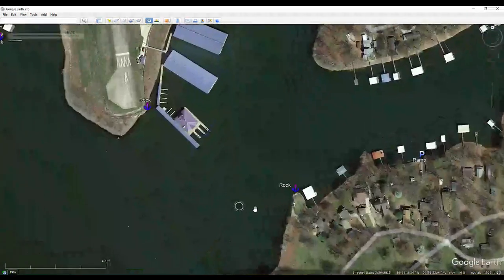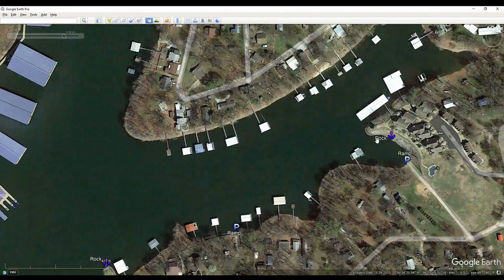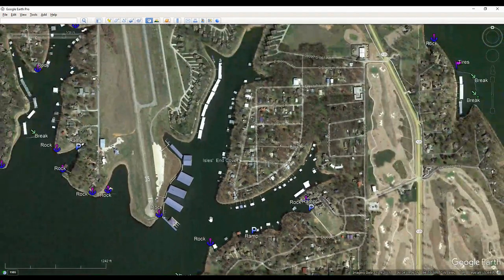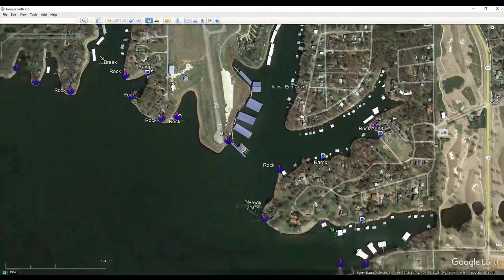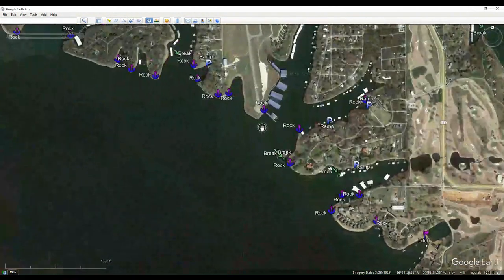Coming in through here, just more rock off this point. Another ramp, some more riprap back in here. Another ramp too, and then some more rock back behind there if you could get back behind there. We move up here, we're in what's Isles End Cove. So we get up there, I don't see too much there. This must be an airport here too. This place has it all.